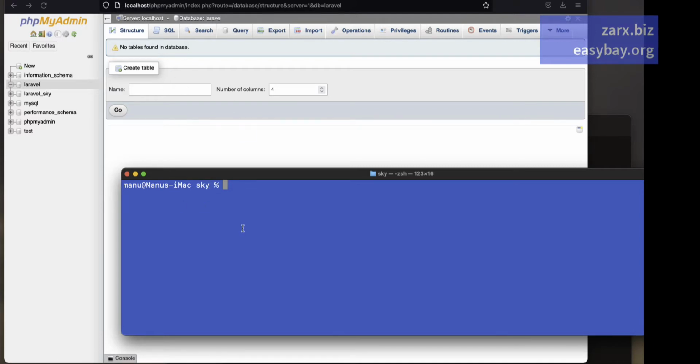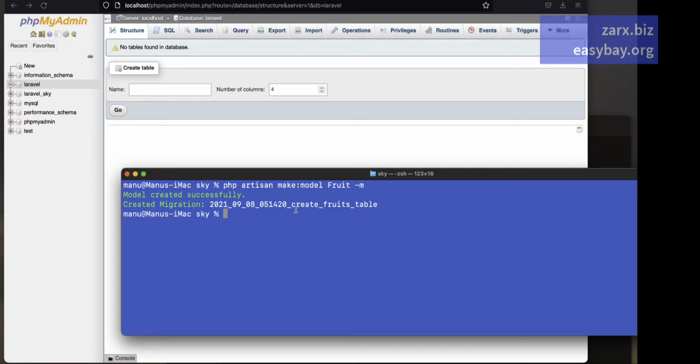Here I'm going to run the php artisan make:model command, and this is going to be the Fruit model, and I need the migration for it. So I say -m here, I hit enter, and it creates the model as well as the migration. Now we can use this migration file to create the table.